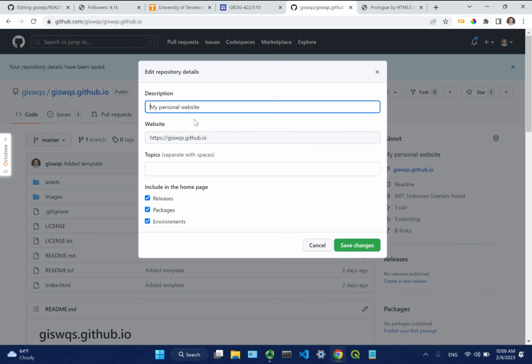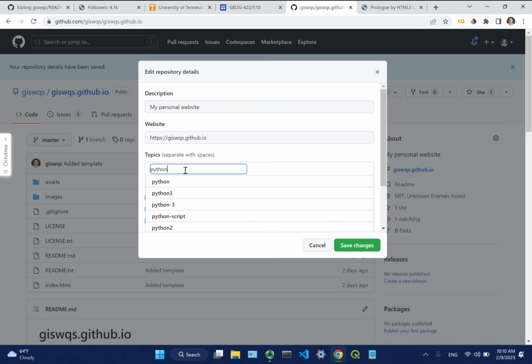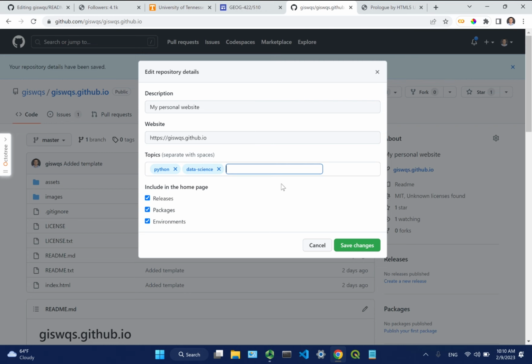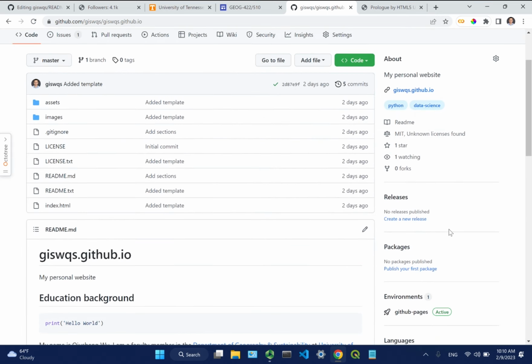So you have your website URL, and also your topic. The topic is useful when you're trying to make it easier for people to find you. If you have projects addressing a specific topic, for example Python or Jupyter, you can type it in here. So I can type, for example, Python, and then data science, whatever. Once you type a keyword, it shows up as text in here. So I'm going to save changes. And then you see this.